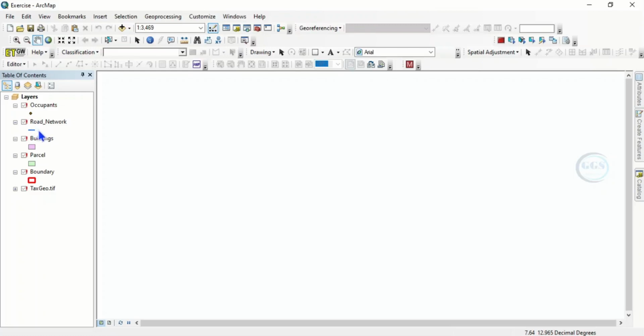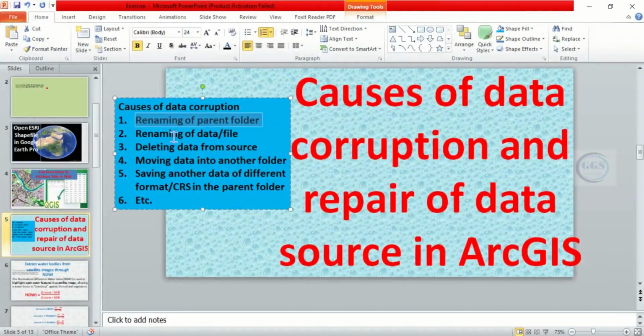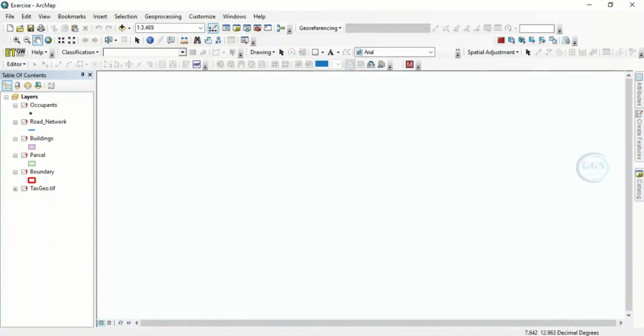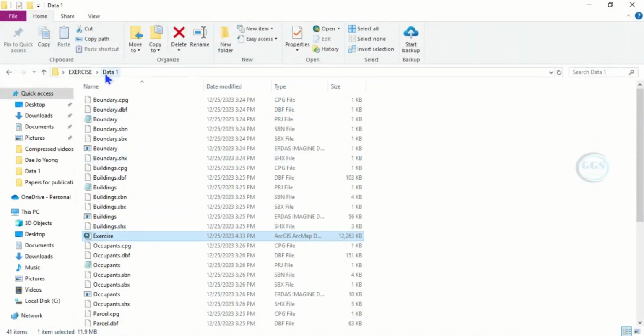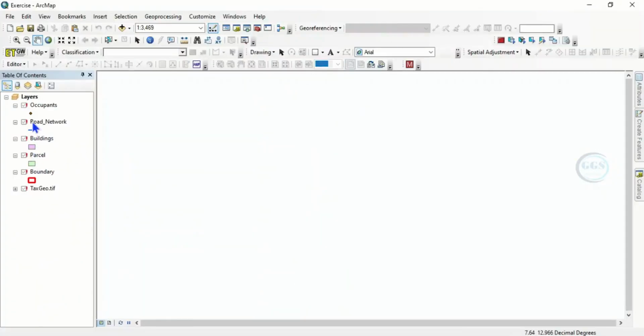So how do we repair it? The cause of this data corruption in this instance is renaming the parent folder. And you remember, that folder used to be data, but now I've renamed it to data 1. So for renaming it, this project could not recognize the data source. That is why it's not displaying, though the layers are on the table of contents. So how do we repair it?